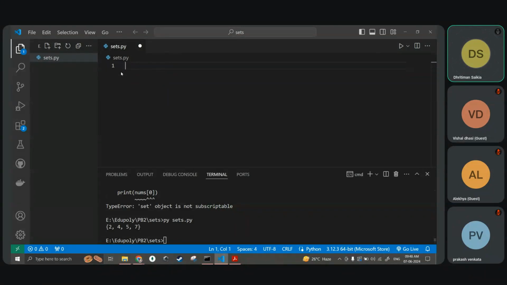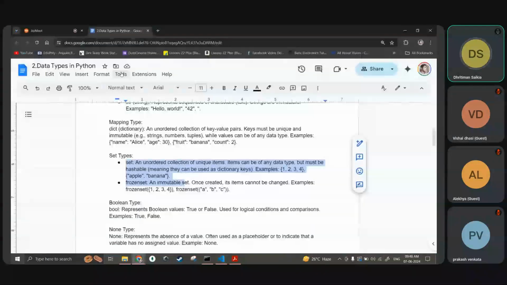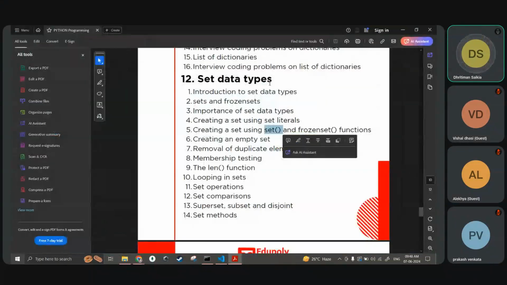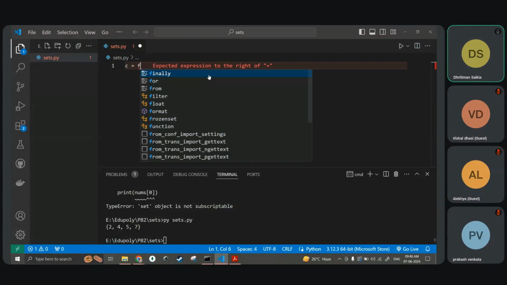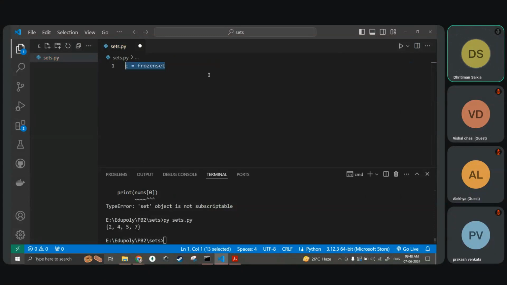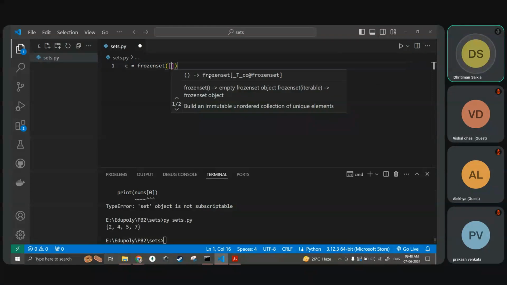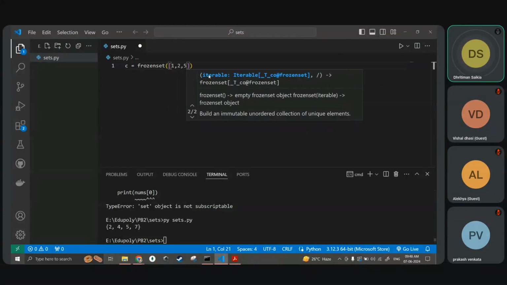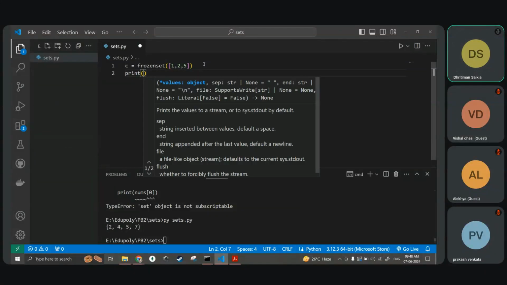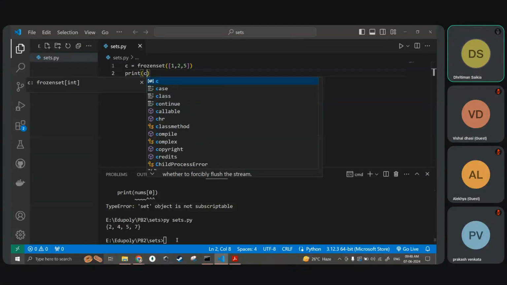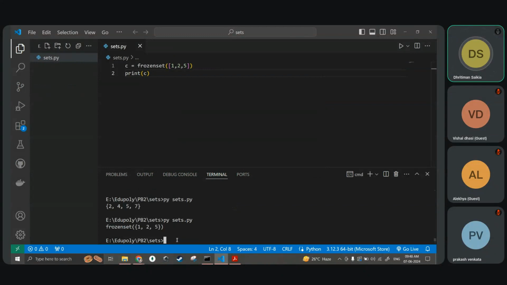Now frozen set we cannot create using a literal. Okay, we cannot create a frozen set using a literal. How do we create it? We have to always write frozenset of one list, let's say. Okay, I have to create it like this. Print C. So this is the way to create a frozen set. It will look like this. Frozenset of this.